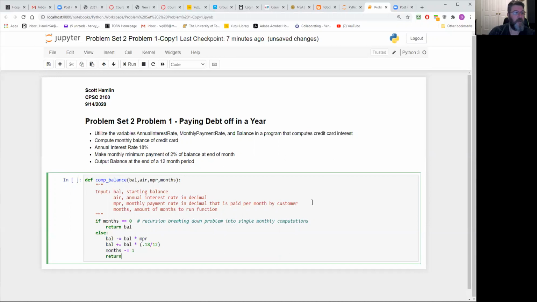And then this is where the recursion goes. We're going to go ahead and call this function and pass it what we have. The main thing is balance has been updated, months has been updated, AIR and MPR have not changed. So that will keep going through until months equals 0.